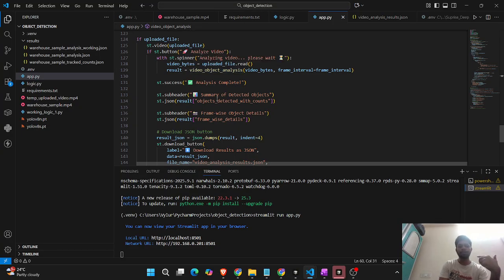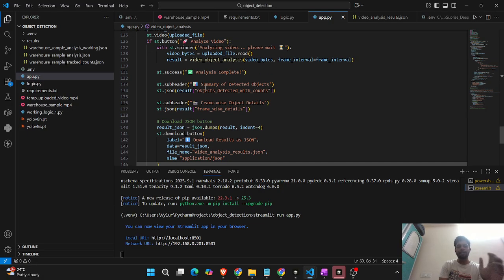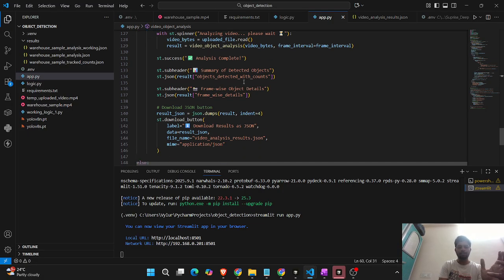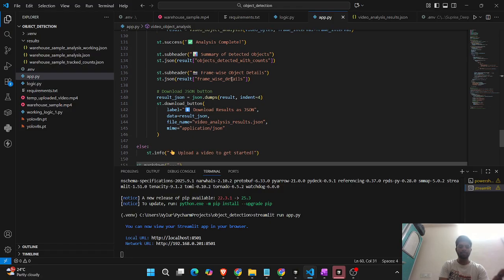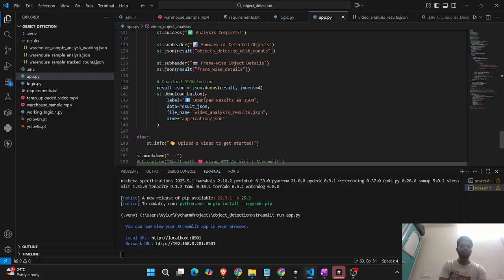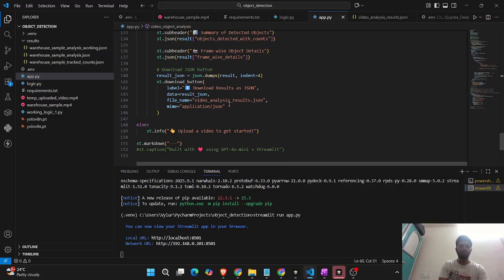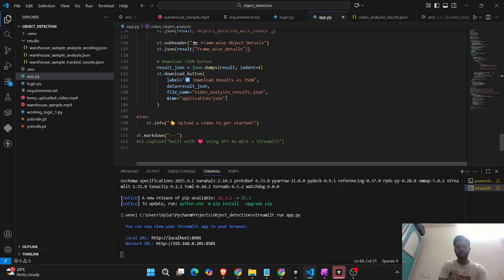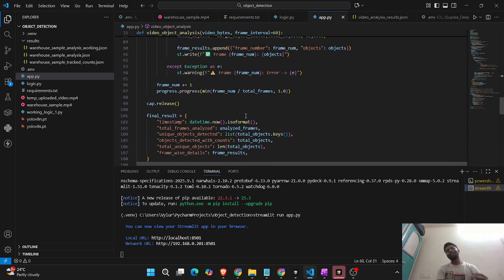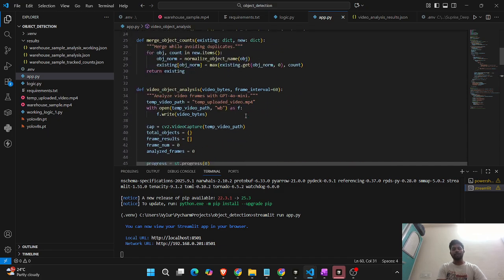It will get the results, and once it is completed, it will show a subheader and JSON. It will display the results, and after that we are storing the JSON in one of our local folders also. And we're also showing that you can download the results. So in this way we implemented this.